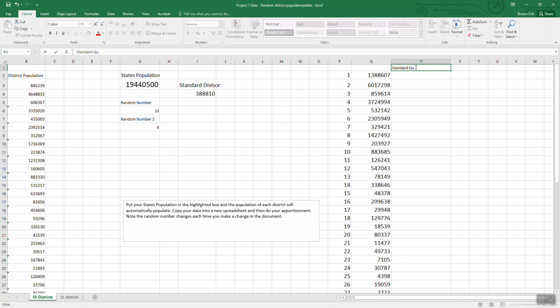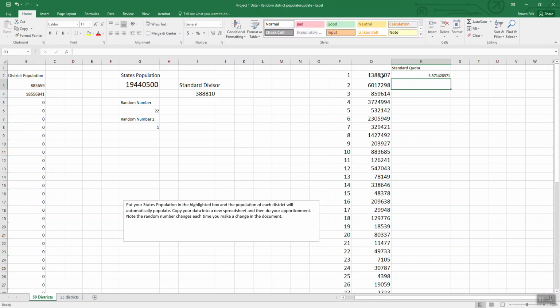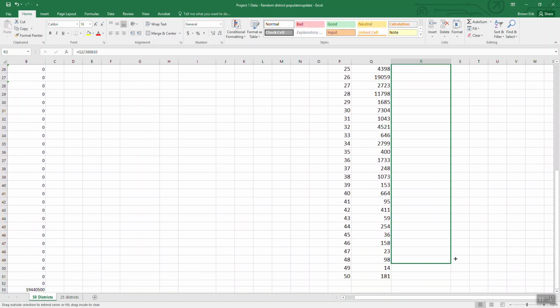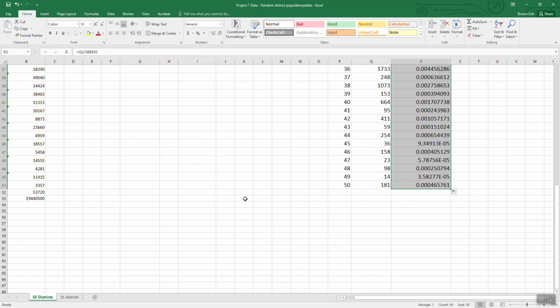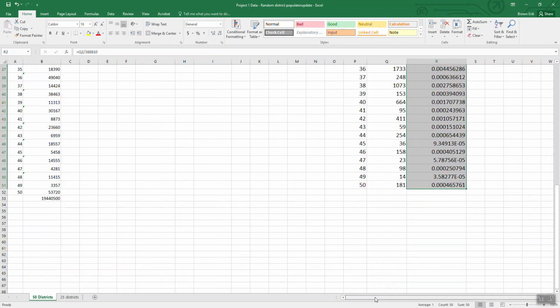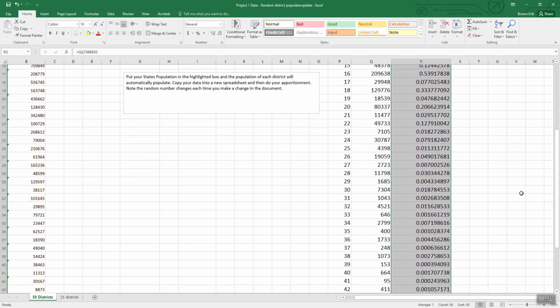We need to divide each of these populations by the standard divisor, just like we did before. So I'm going to hit equal, select this population, and then type in this value, 3888810. All right, now we have to do this 50 times, right? So this is where that trick I showed you in the previous video comes in really handy. Select the lower right-hand corner, click, hold, and drag, and there you've got the population of the district for all 50 districts.